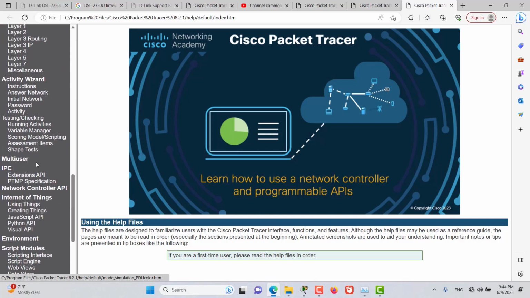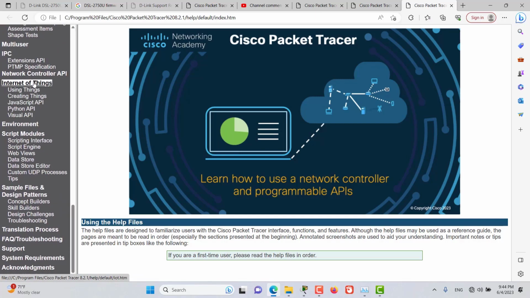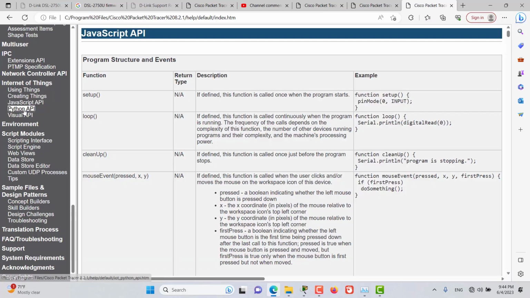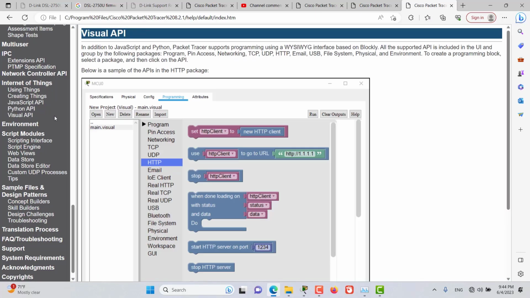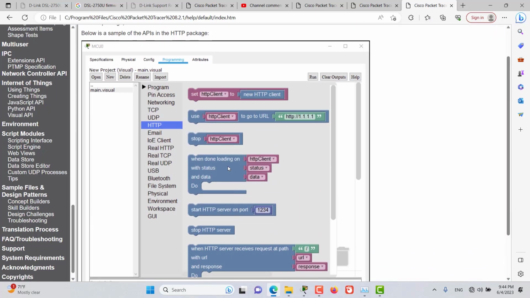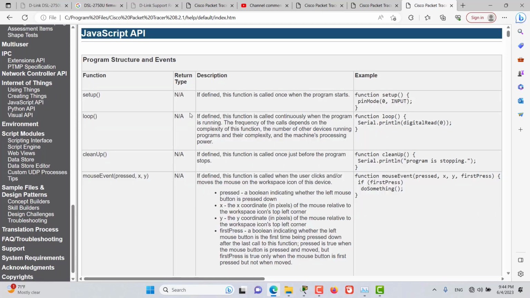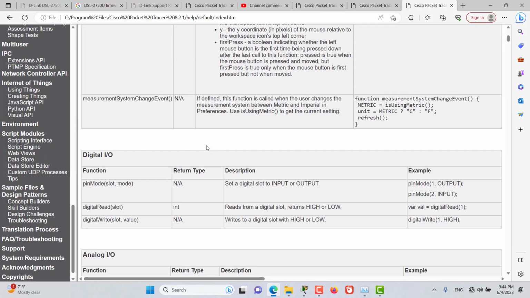Now in this web page, if I go to Internet of Things, I have the API for JavaScript, Python, and the visual APIs, and a lot of details are available for you here so that you can use in your program and do your programming.